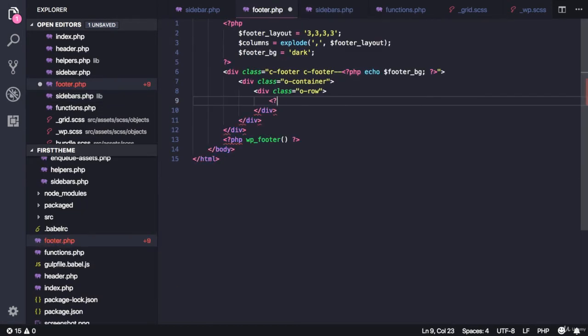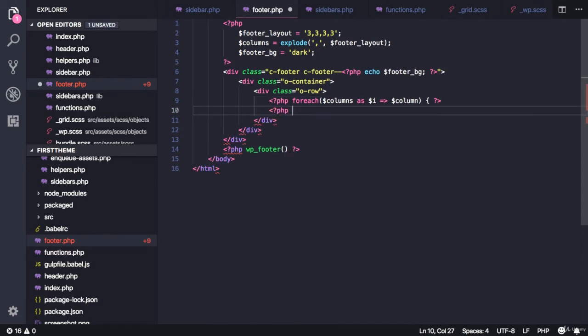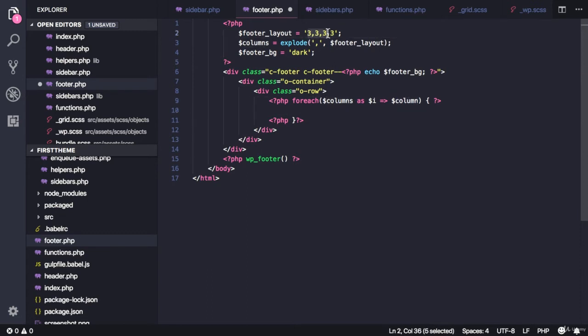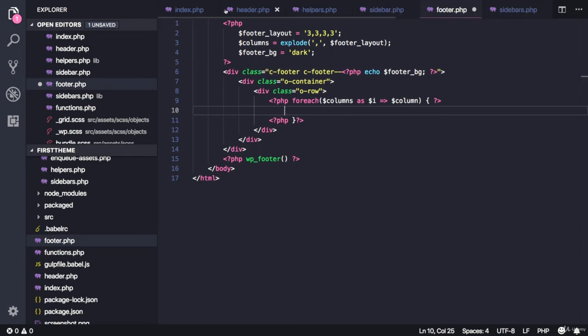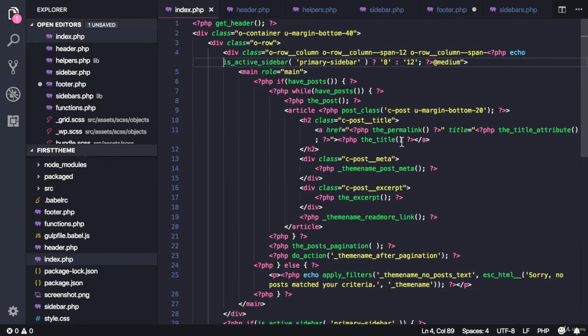So let's open a PHP tag and start a foreach loop, foreach columns as column, and open curly braces and close PHP, and then open PHP tag and close the loop, and then inside here we'll have some HTML. So now we need to create a column which will span the current column, which will be 3 and 3 and 3 and 3. So let's go to index to copy it, it's a long class here.